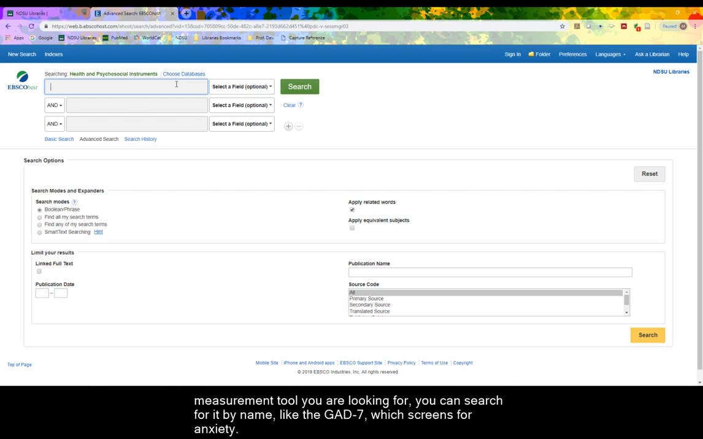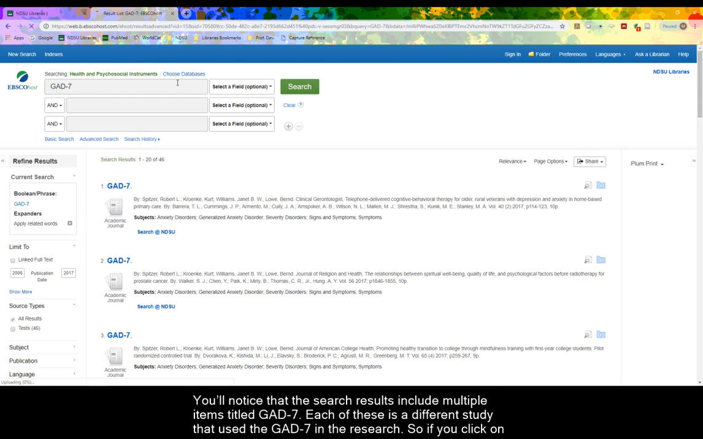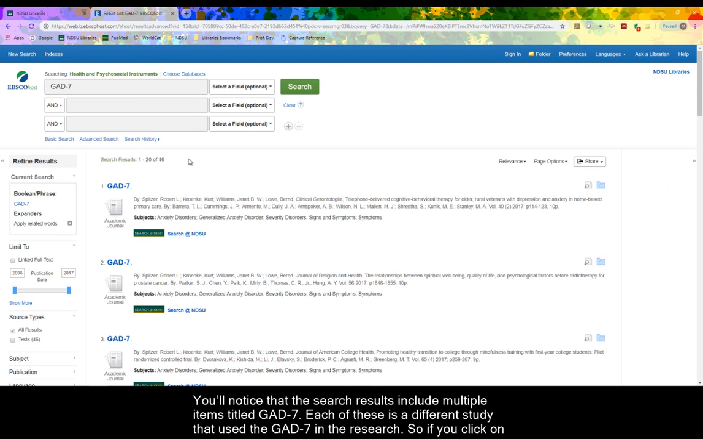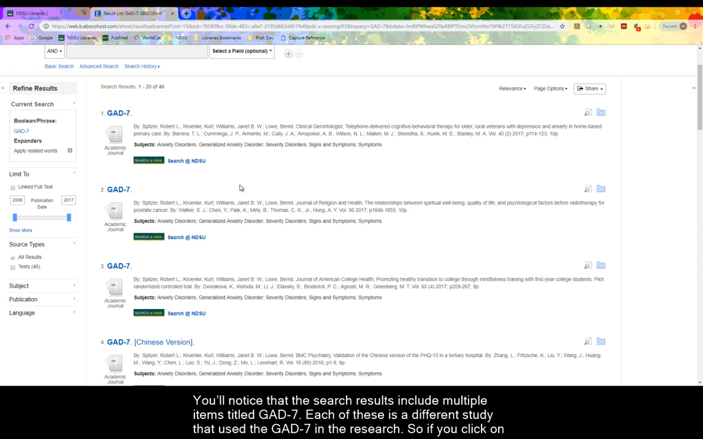If you know the measurement tool you are looking for, you can search for it by name, like the GAD-7, which screens for anxiety. You'll notice that the search results include multiple items titled GAD-7. Each of these is a different study that used the GAD-7 in their research.